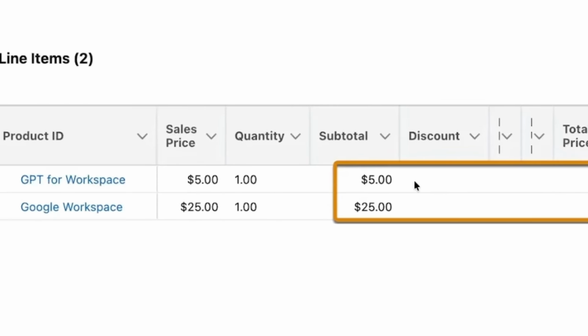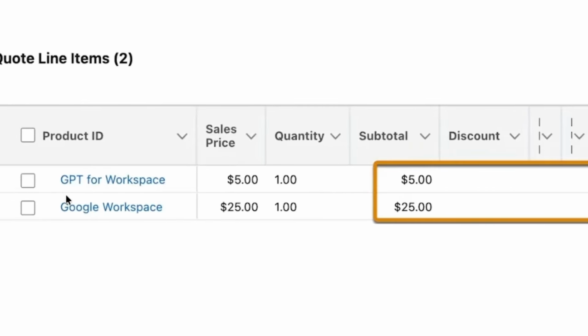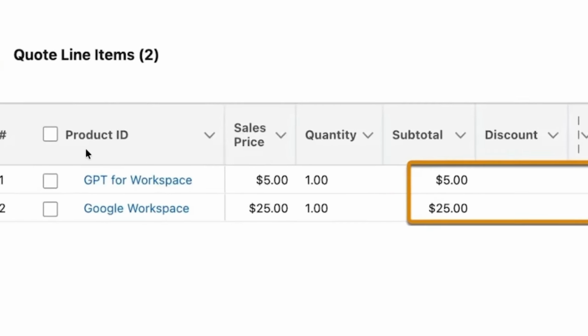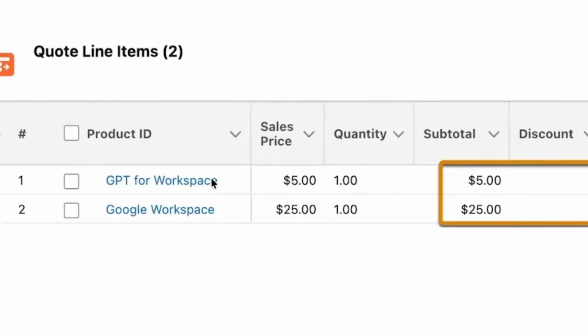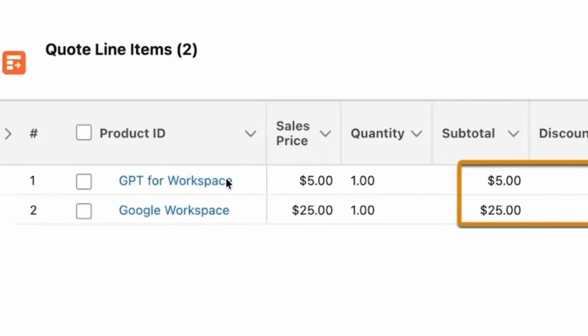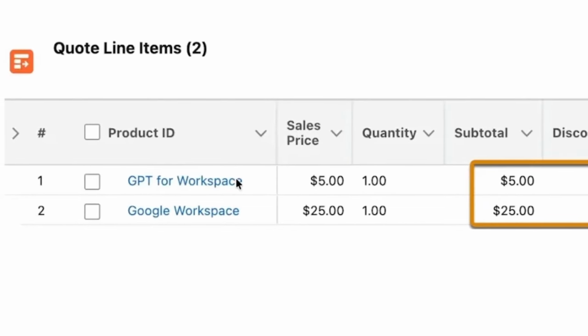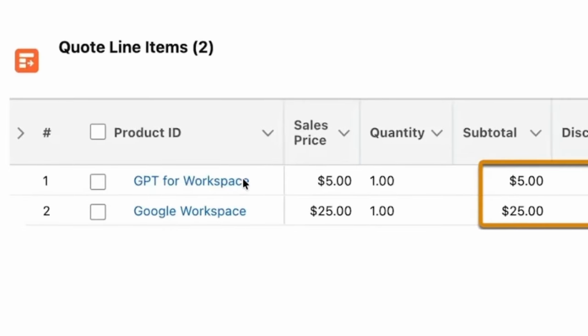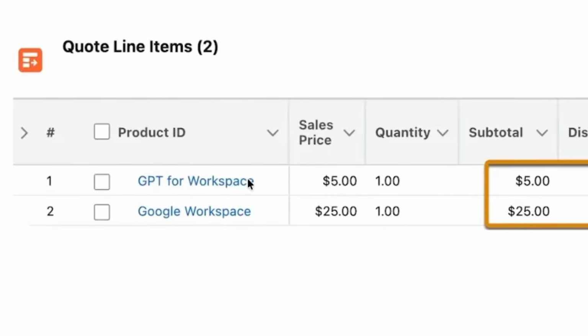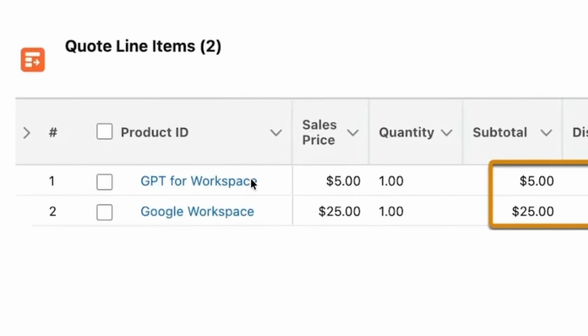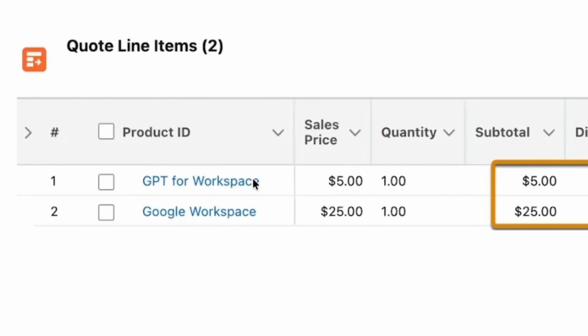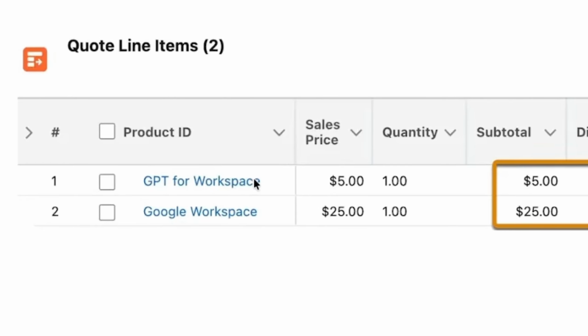Okay. So if the Google Workspace price changes, then the GPT for Workspace, the add-on product's price, will automatically change. So we don't have to do it manually every time. It is dynamic. We have to set it one time and it will work all the time.